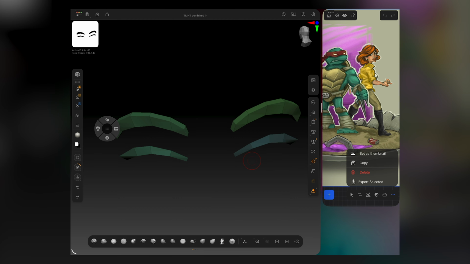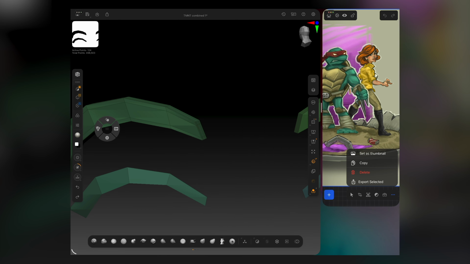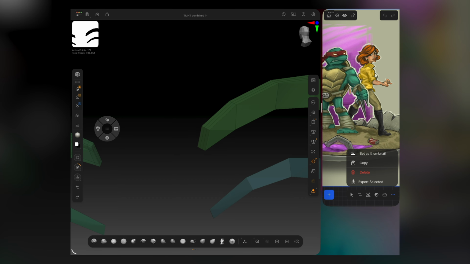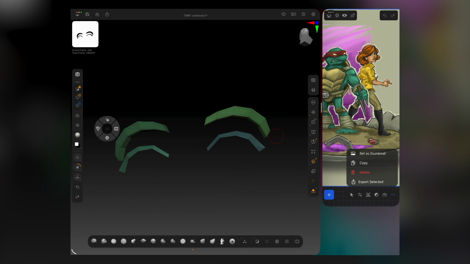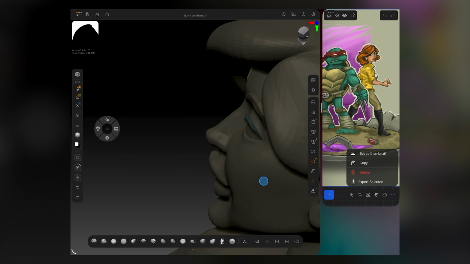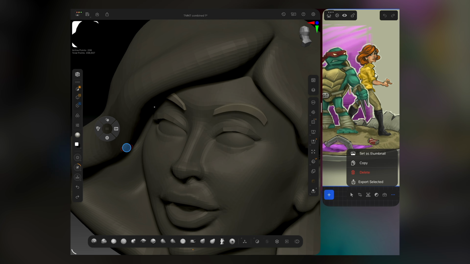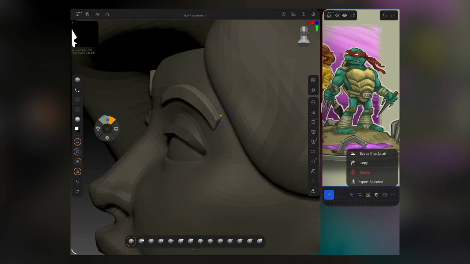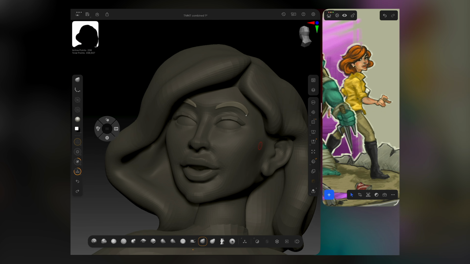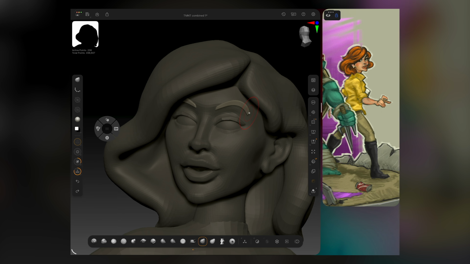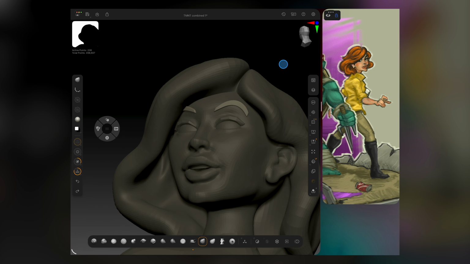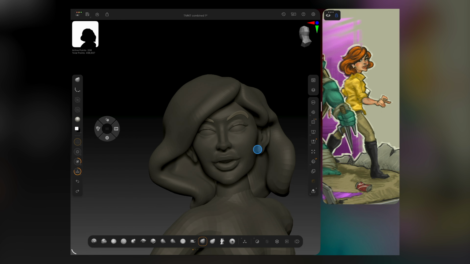Using the Z Modeler brush, I'm adding additional edge loops so that now when I go into dynamic subdivision, it looks super smooth. I'm still able to adjust it, keeping that simplified topology.